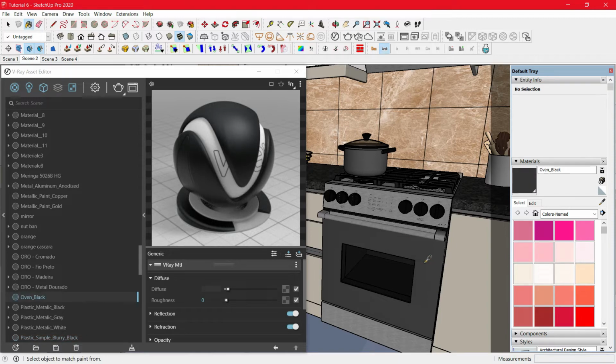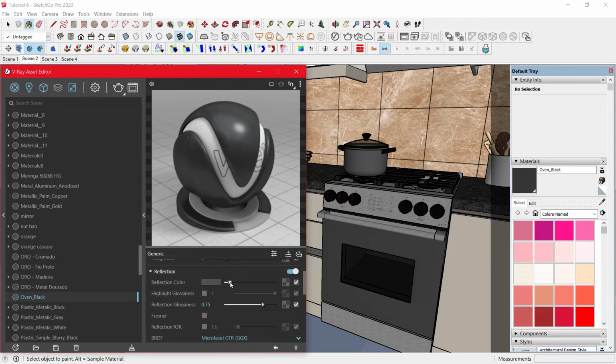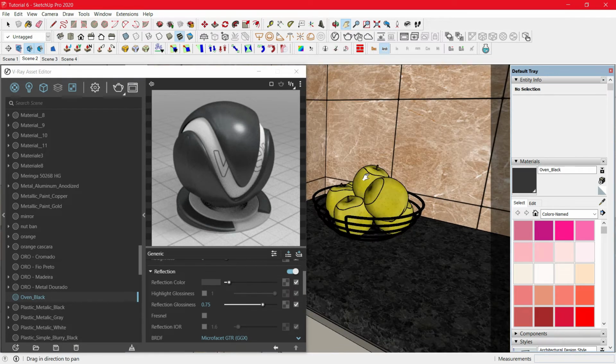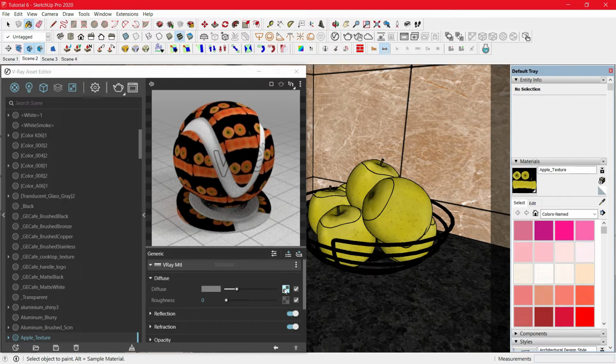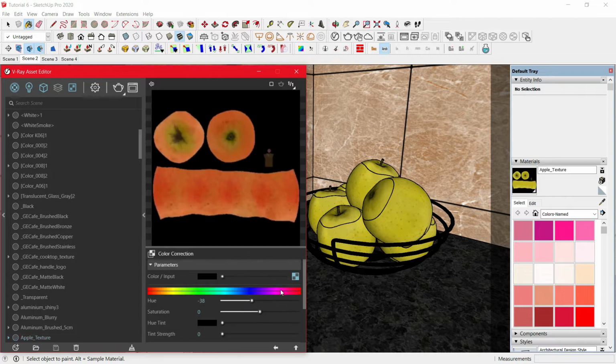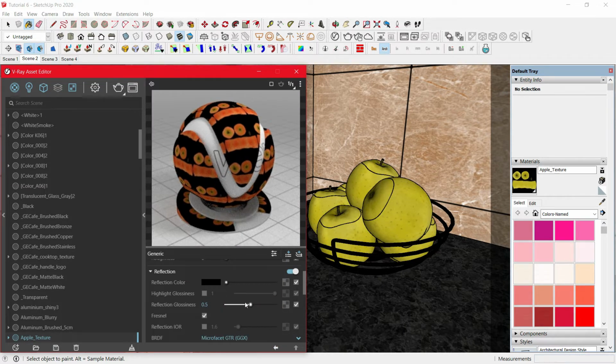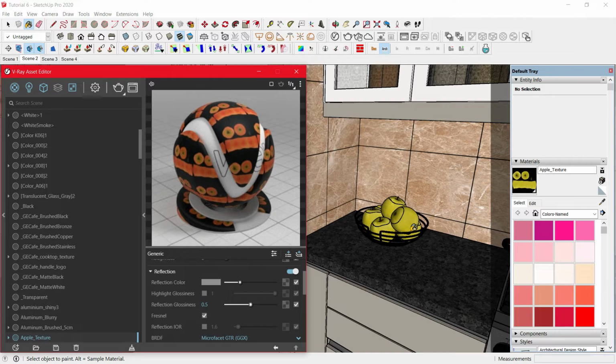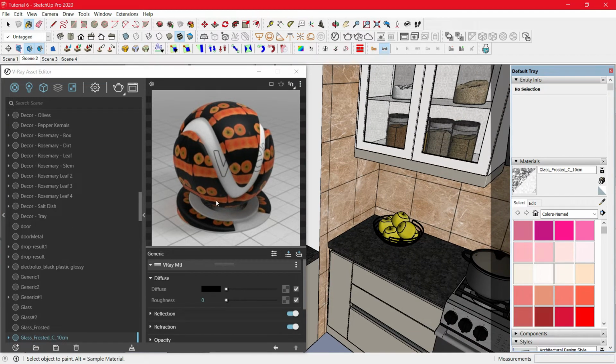Now for this front coat of the glass, in the reflection, I've lowered the reflection color to give that blackish finish and increased the reflection glossiness to 0.75. Now for a material like this one, I've changed the color by adding a color correction, then adjusted the hue like so. As for the reflection, I'll just lower the reflection glossiness and increase the reflection color to make it a little reflective. As for the shutter glass, I've replaced it with a frosted material.